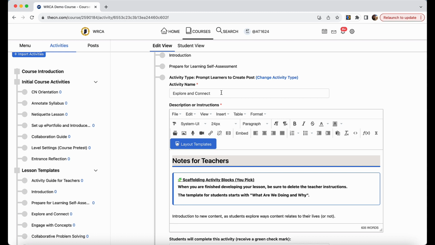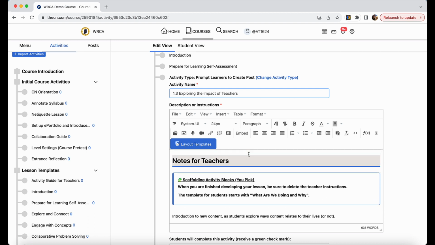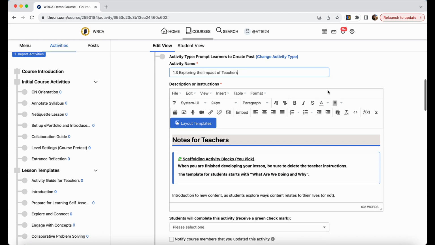Once the activity type is updated, we want to modify the activity name. This one, I'm going to call it 1.3. I have my lesson and activity numbering system. This is 1.3, exploring the impact of teachers. Here I want to credit the source of my content. I got the content for this activity from the Principles of Teaching course taught by teacher Michelle Fries.